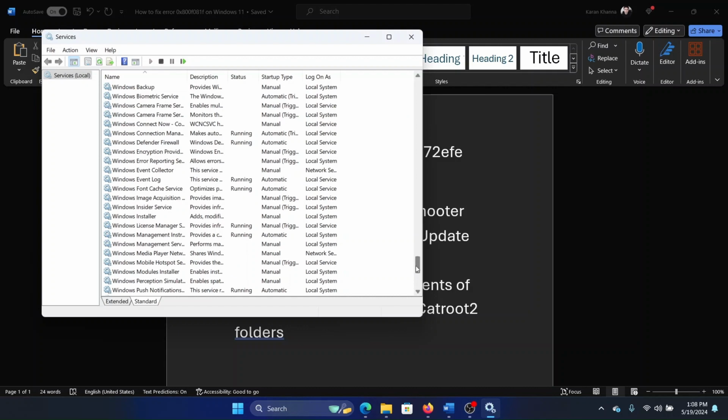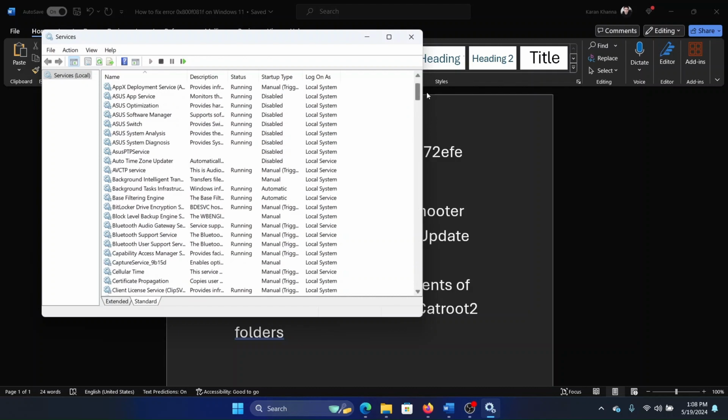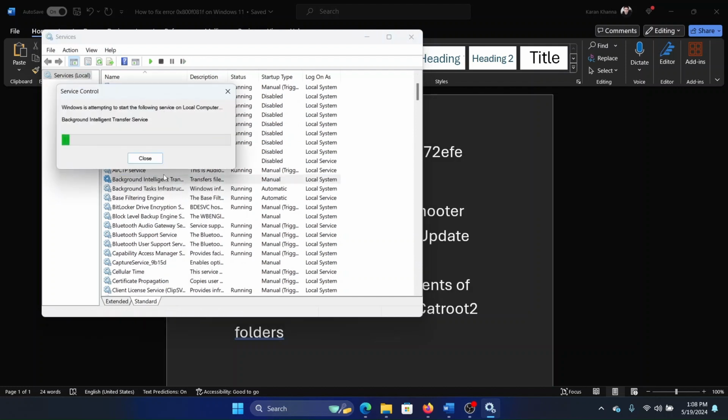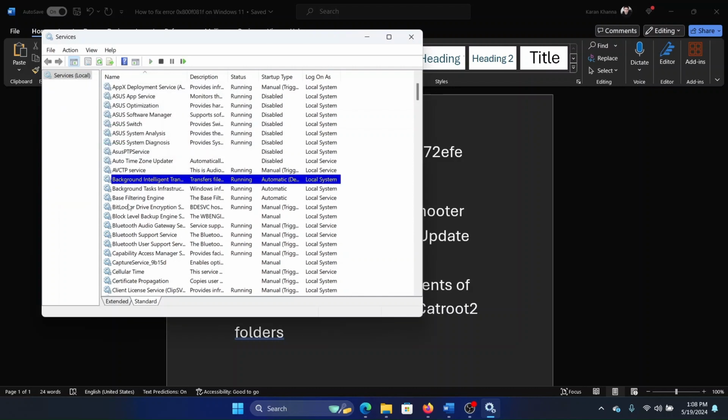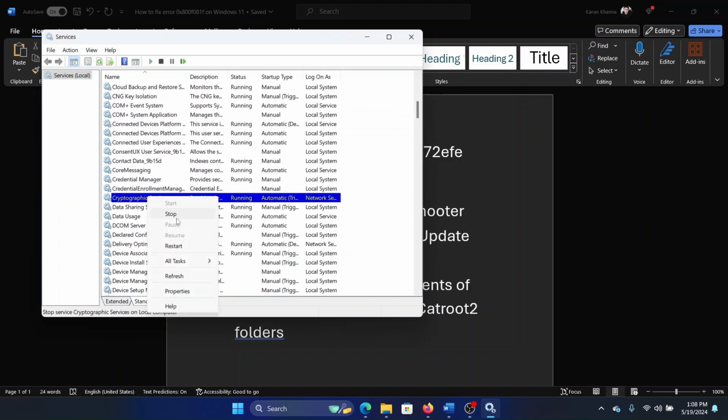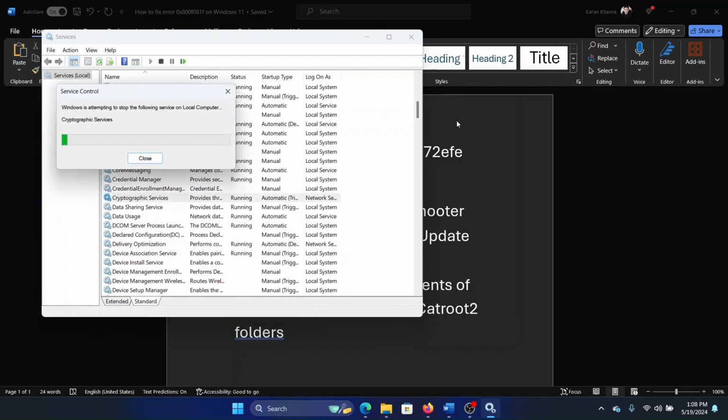Then scroll up and go to the Background Intelligent Transfer Service, right click on it and select start or restart. And then you can also do this for the Cryptographic Service. I'll show you. Right click on it and then select restart because it's already started.